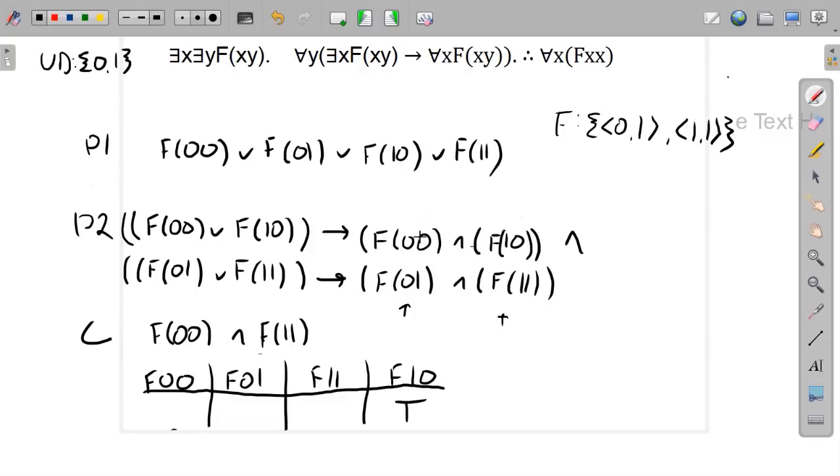Could we have made this thing true? Well, maybe we make F00 true and F10 true. So now this conjunct is true. F01, F11 are both false, so this is trivially true. And this still comes out as false. So it would have worked if we'd said instead, here's another equally good answer: ordered pair 0, 0 and ordered pair 1, 0. An equally good answer.